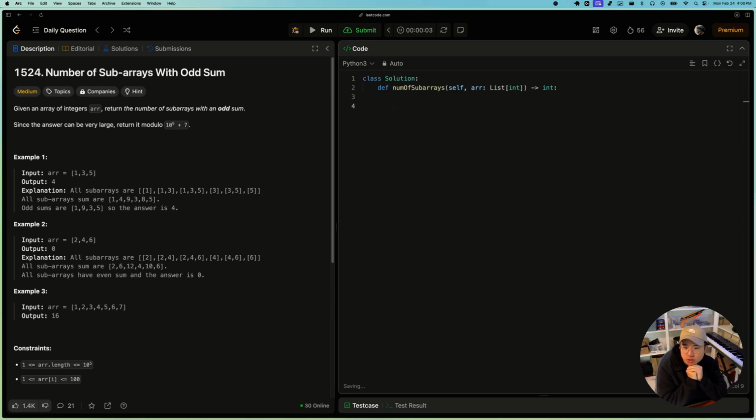Number of subarrays with odd sum. Given an array of integers, return the number of subarrays with an odd sum. Since the answer can be very large, return it modulo 10 to the 9th plus 7. So I'm just going to say return result mod 10 to the 9th plus 7, just so I don't forget, and then I'll just have result is 0. All subarrays are 1, then 1, 3, then 1, 3, 5.